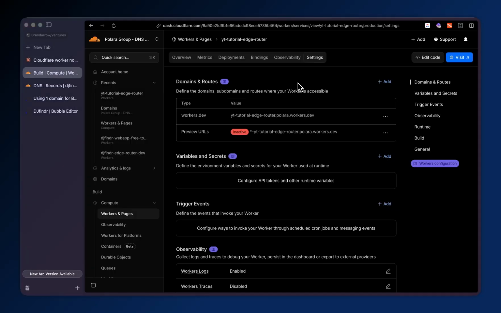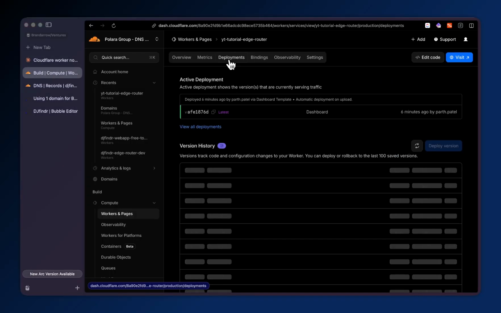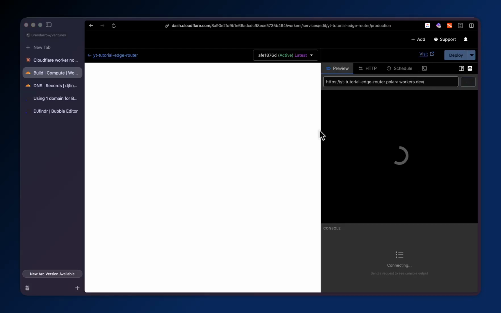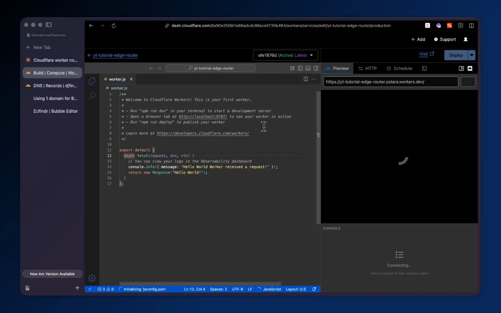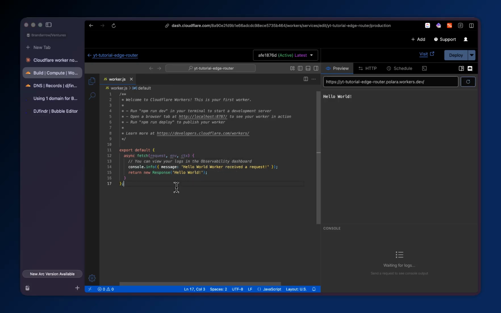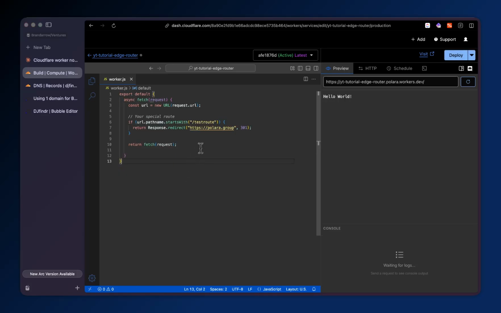Okay, so once that's all set up, we're going to head over here to deployments and then edit code. And again, in a production application, this should be managed via Git. But for the time being, we'll just do it here. So I've provided that code snippet in the description that you're going to go ahead and paste in here. So we're just going to go ahead and paste that.